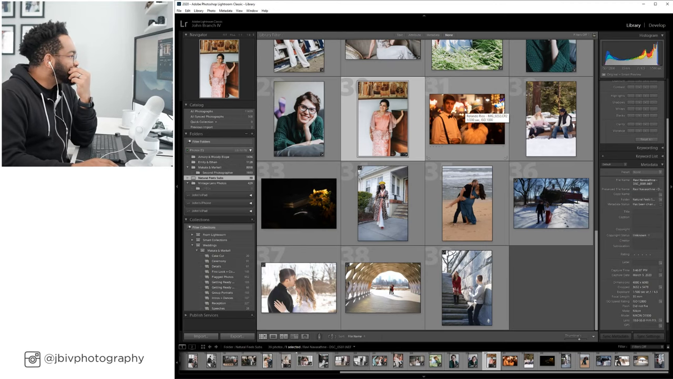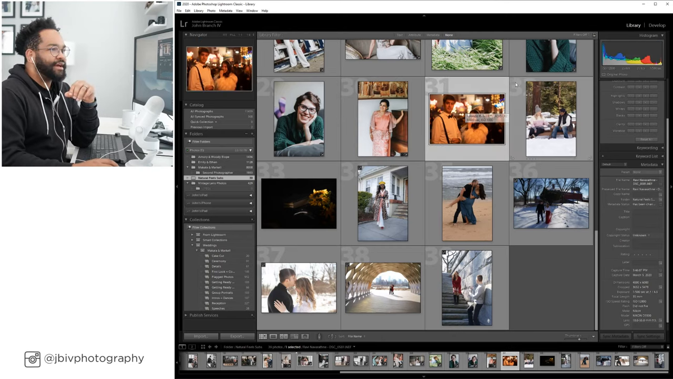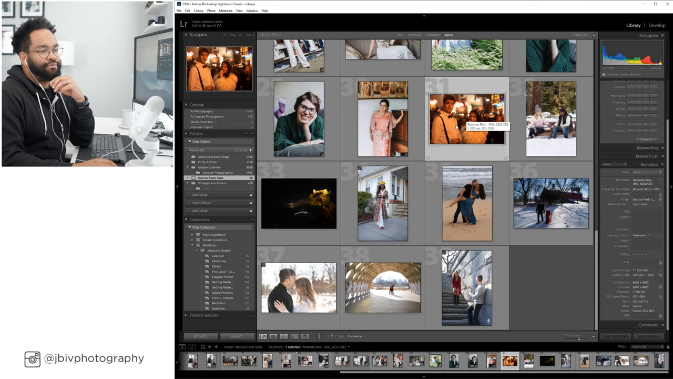I just try to shoot as low as possible on my Fuji. 1,000 is my limit. Yeah, I'll go to 2,000, but that's in a case like this photo, this next one. I would probably be at 2,000 at that point.